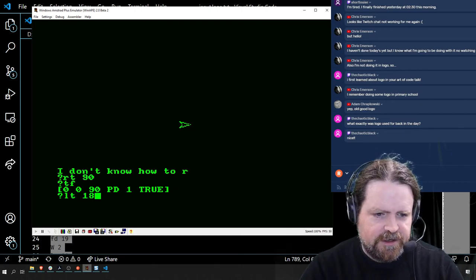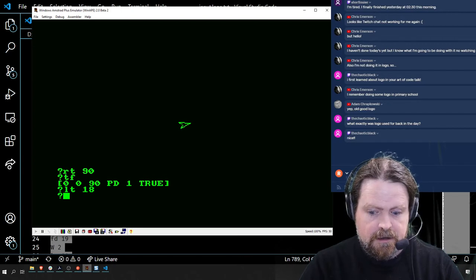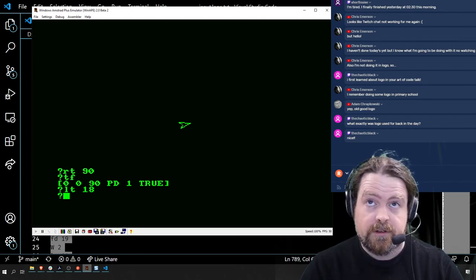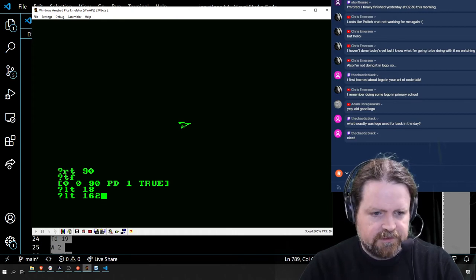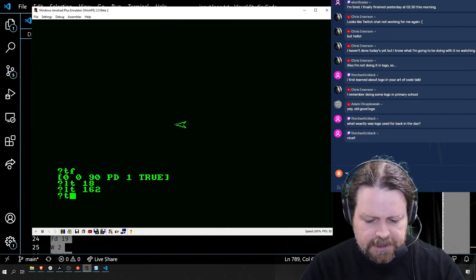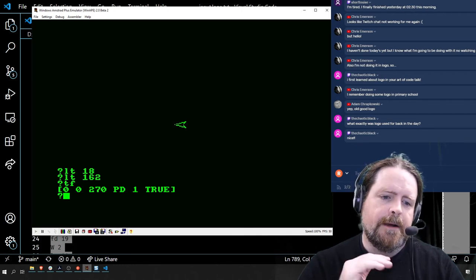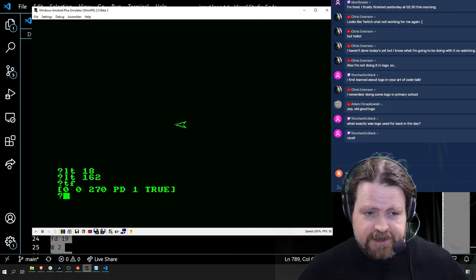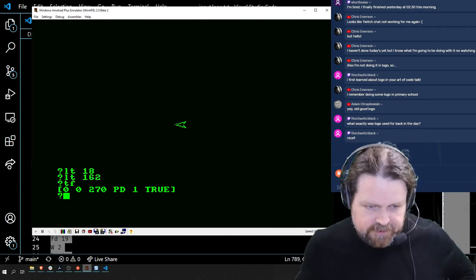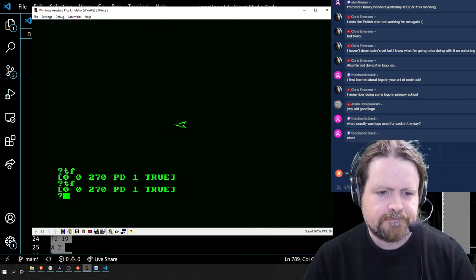If I turn left 180, 180 minus 18 is 162, boom, there we go. Now if I do a turtle facts, my bearing there is 270, so it always starts at zero and it goes right round the compass. So if I do TF, it gives me that.